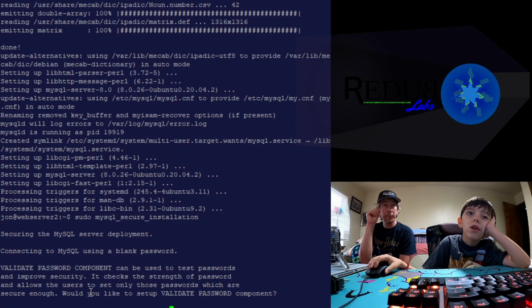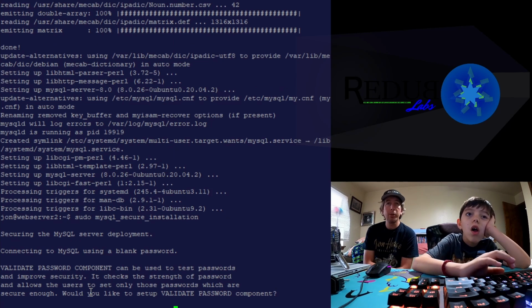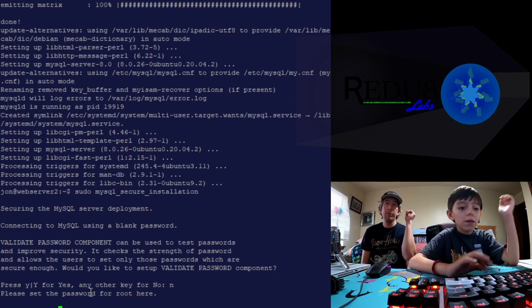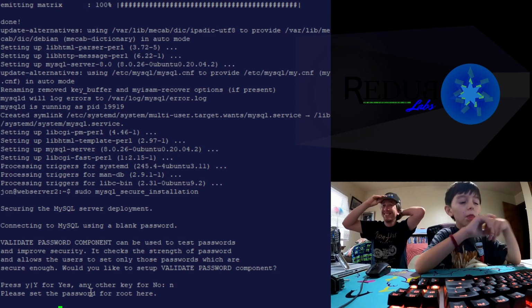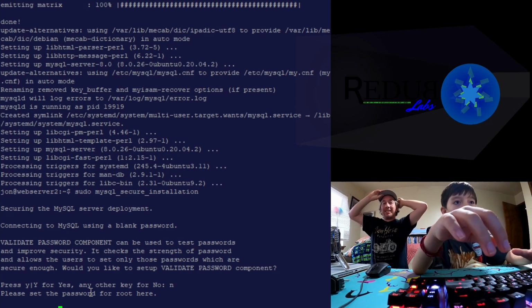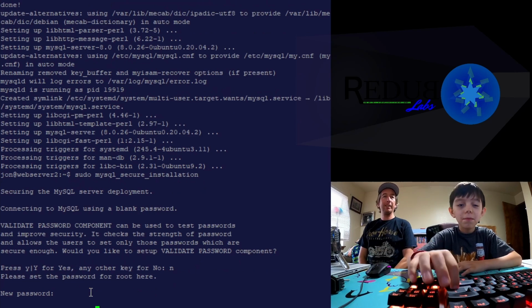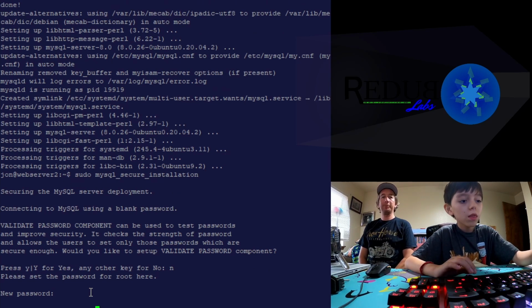Okay. And then go ahead and hit N for no on the validate password component, and then hit enter. The password for root here, just go ahead and make up a password, but remember what it is. Okay, hit enter, and then enter the password again to confirm it.